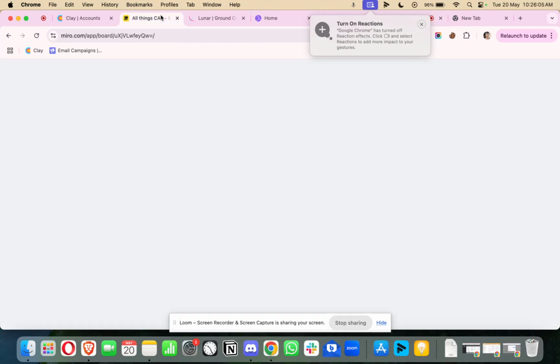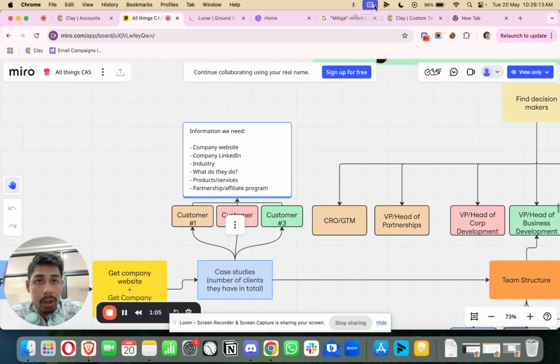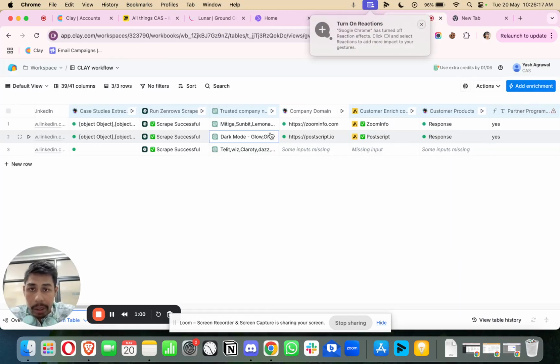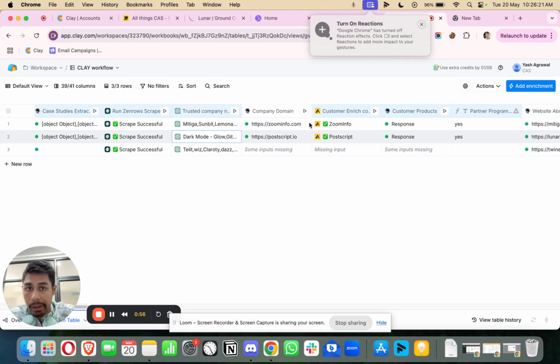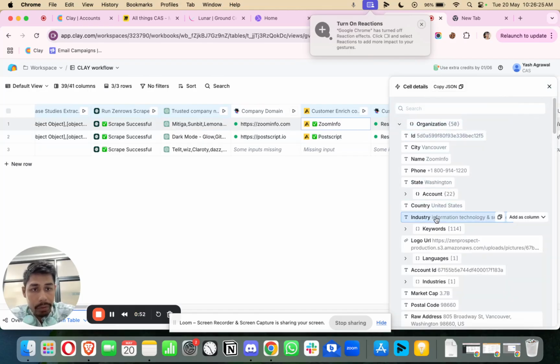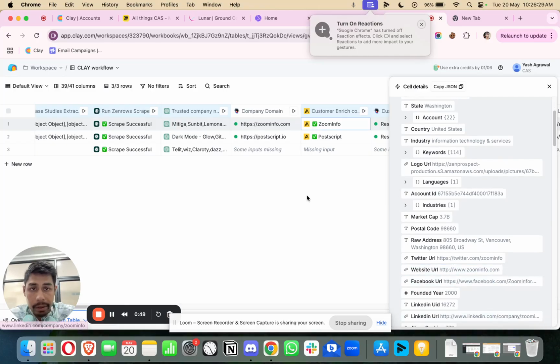Further, let's go to the next step, where we need to find the company website, LinkedIn, and industry of their customers. What we are going to do here in Clay is find the domain, because we already have the company name. We are going to use Claygen to find the domain, and then enrich the company using Apollo. So we have the industries, and then we have the LinkedIn URL.